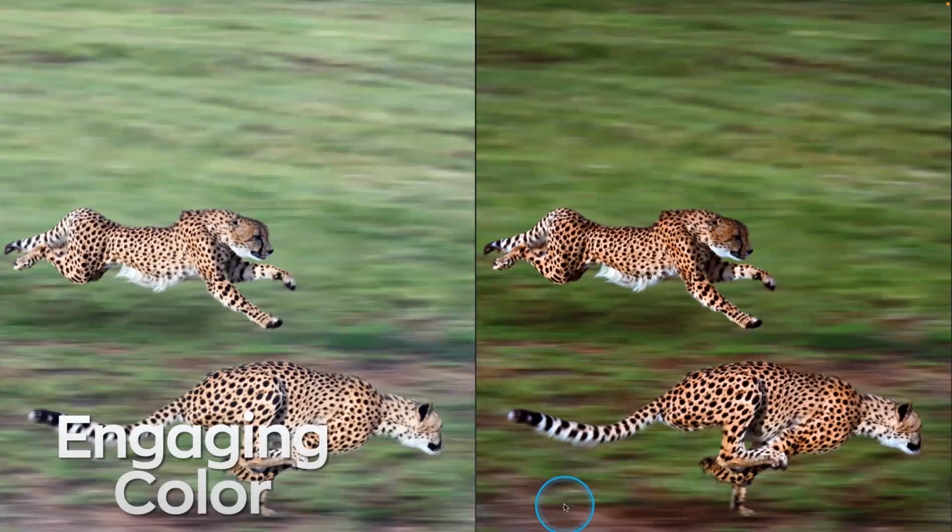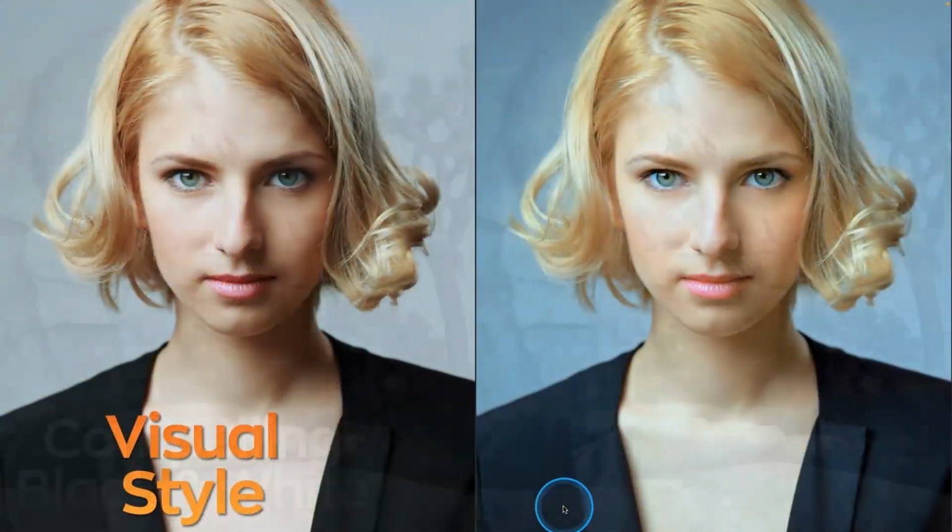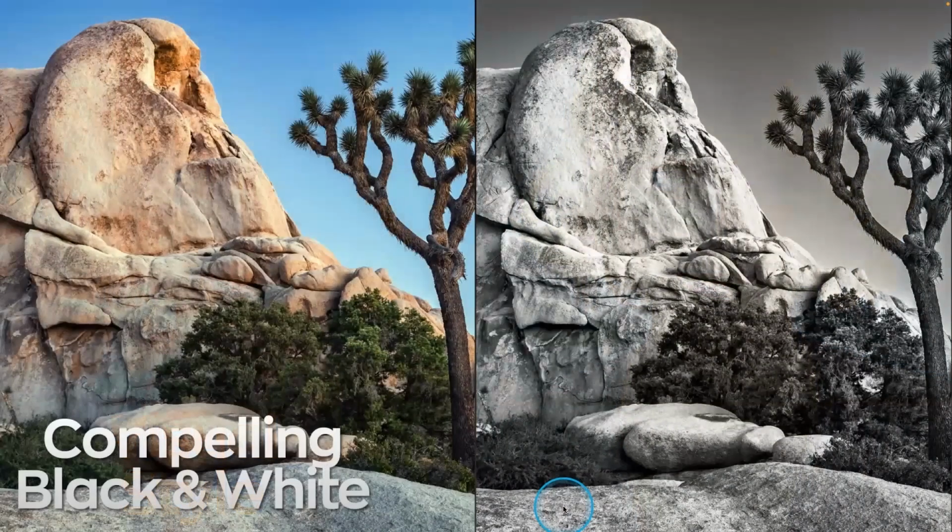So with these tools, you can really create rich, engaging color. And using the finishing tools as well, you can target some of those colors. You're going to see that you can add a visual style. And you can make incredible black and white.